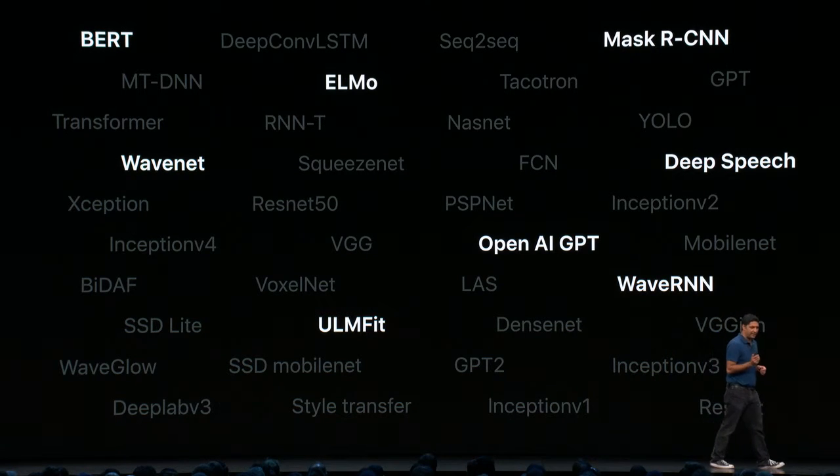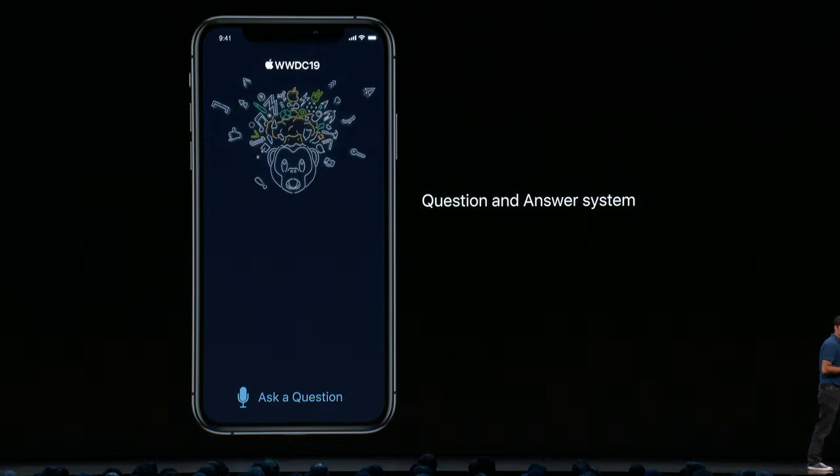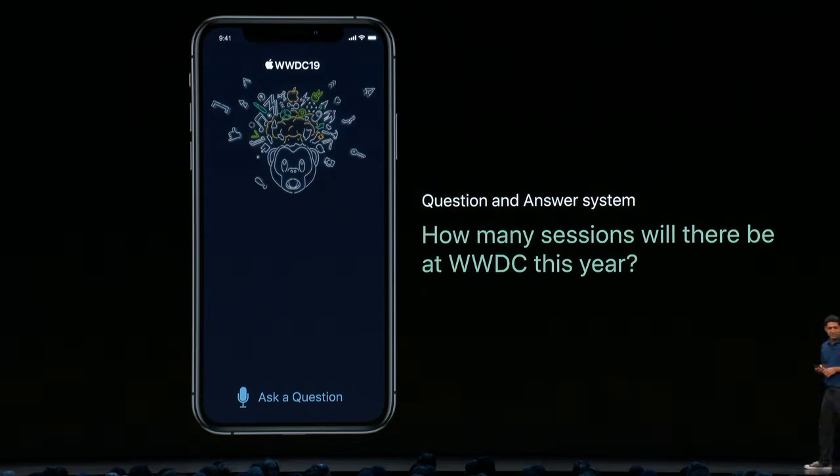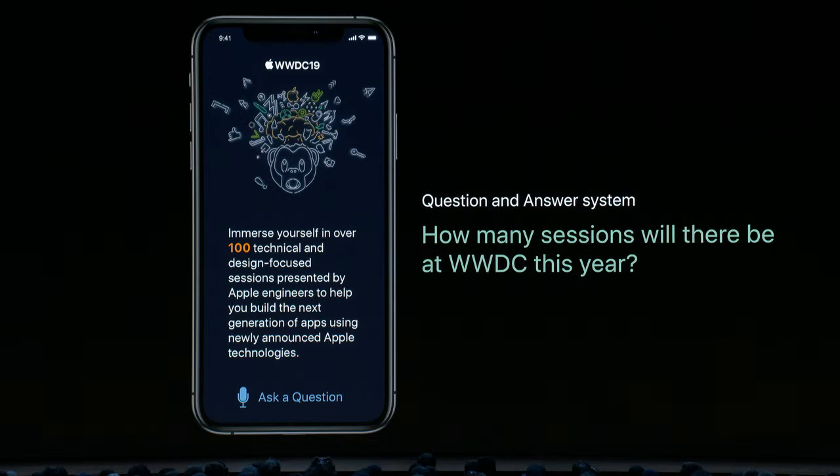What does that mean? Let's just say you have an app and you want to integrate a state-of-the-art question and answer system in your app, such that when a user asks a question, how many sessions will there be at WWDC this year, you can do it by using a BERT model. So the model can analyze the statement and give back the result. Over 100 is the answer.